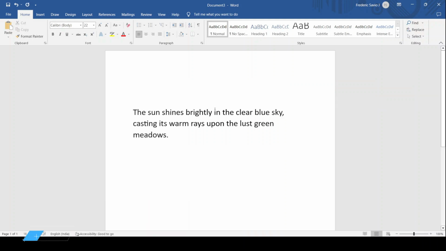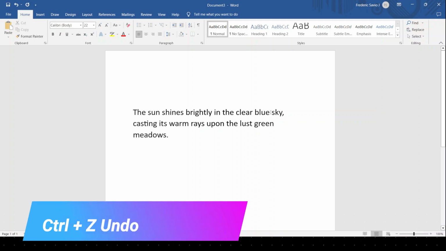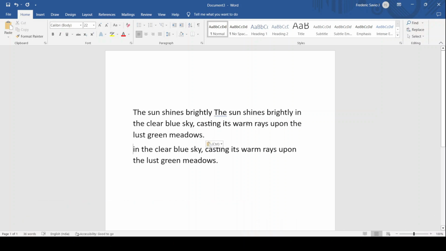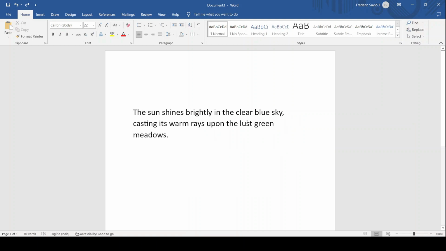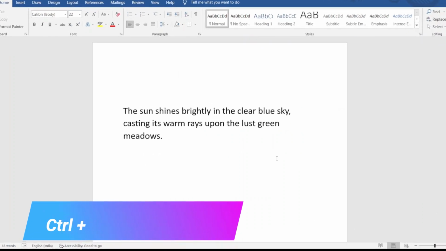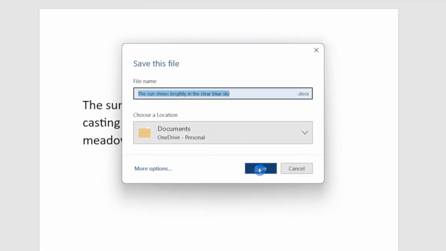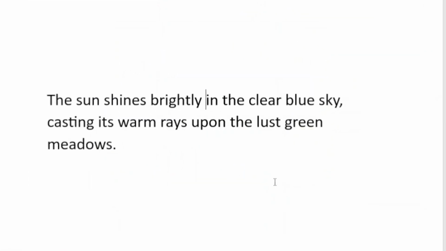or application. 3. Ctrl+Z, undo. Made a mistake? This shortcut lets you quickly undo the previous action and revert to the previous state. 4. Ctrl+S, save. Pressing these keys simultaneously allows you to save your work without navigating through menus.